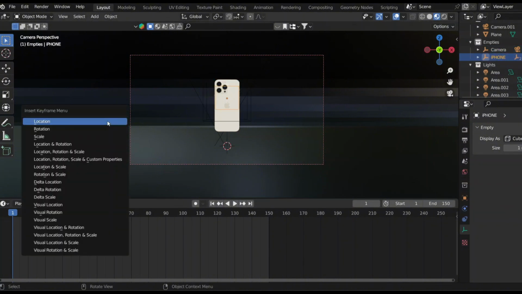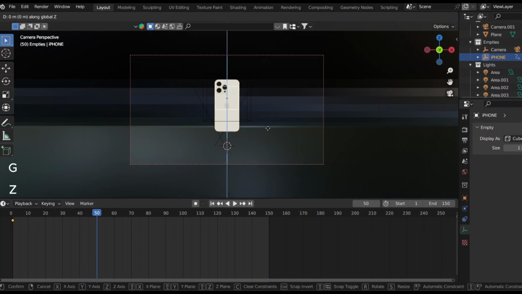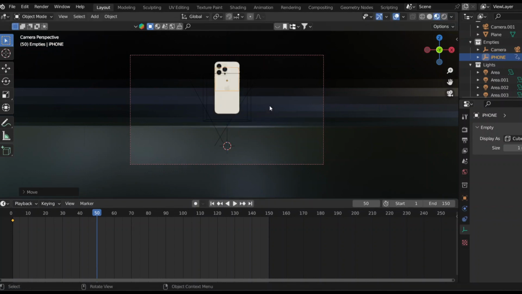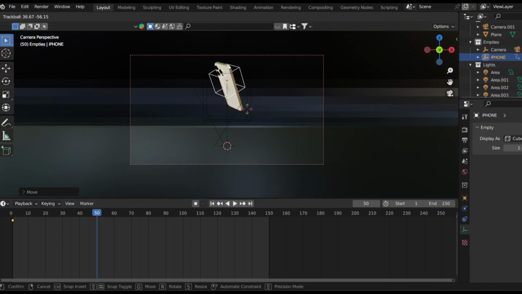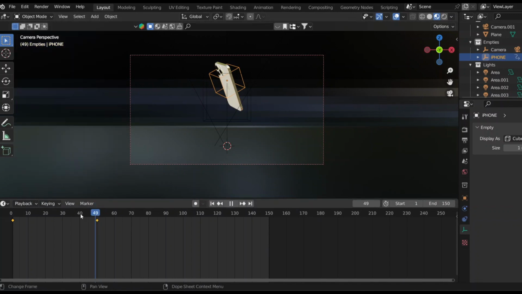Press I on your keyboard to insert a keyframe: location, rotation, and scale. These keyframes are on the empty of the iPhone. Press R twice to rotate it. I to insert a keyframe: location, rotation, and scale.